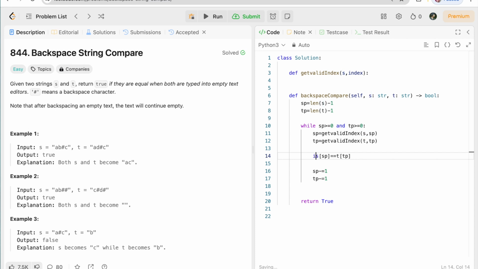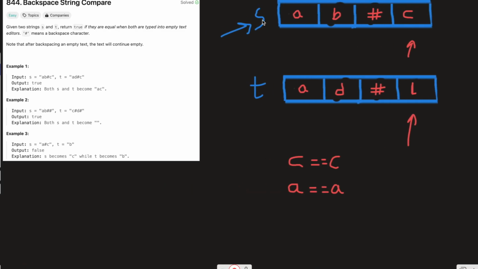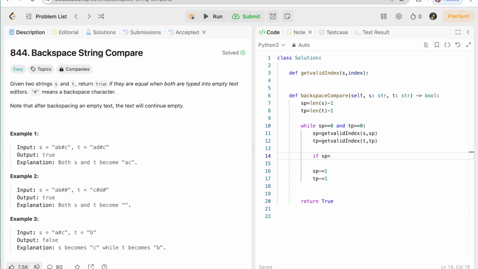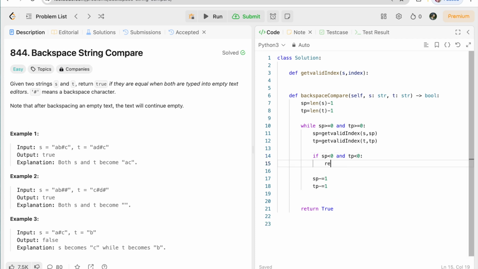Okay. If it is equal, or rather we'll say not equal, but we'll see that after processing this, if both have come out of this bound, out of this array, that is, if both have been reduced, we are starting from the right, if both have moved towards the left and reached the end of the array, so if both are less than 0 at the same time, then we can return true.